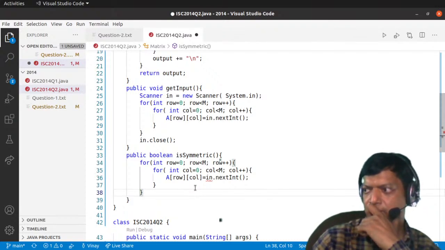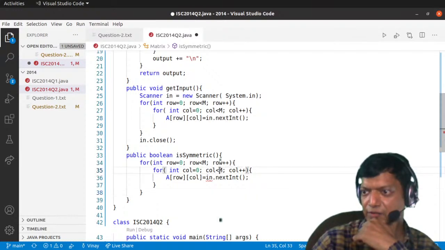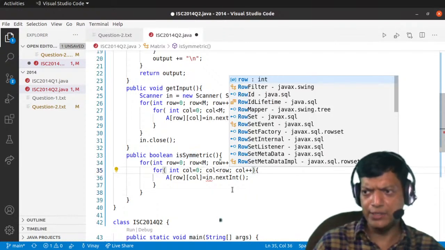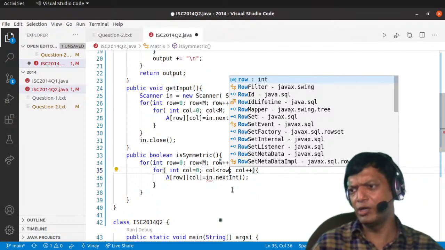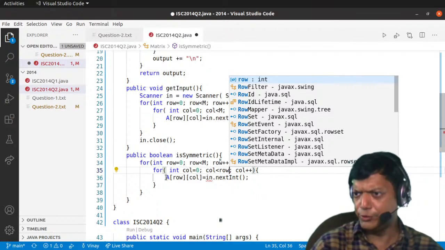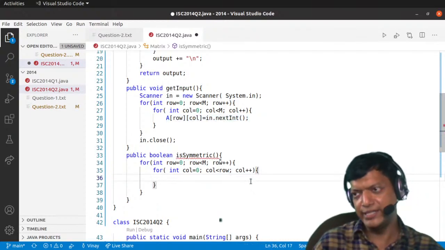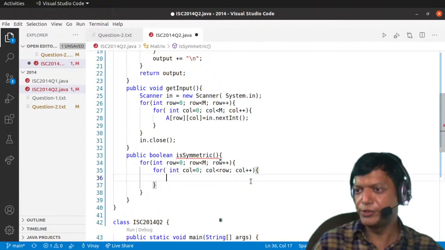So less than row. Column will run less than row. Exactly. We will not go till the diagonal. We'll be checking only below the diagonal because the diagonal will be equal to itself. So even if you make it column is less than equal to row, the program is going to work. But then why waste computer's time? Because when you waste computer's time, you are also wasting your time as well.